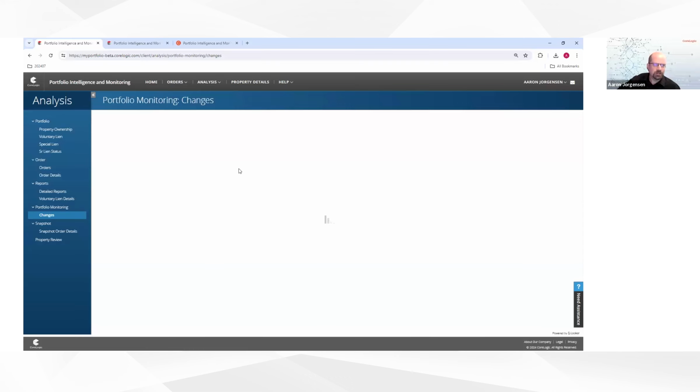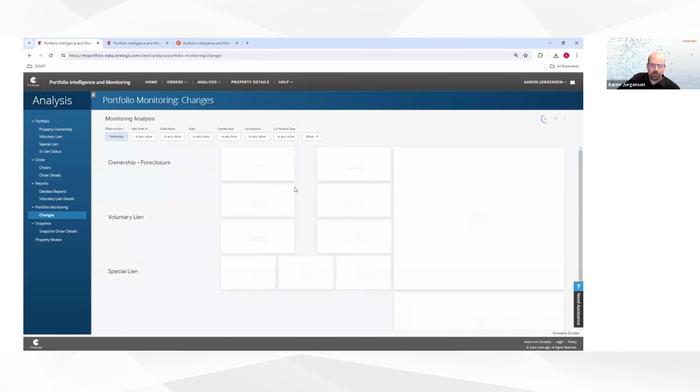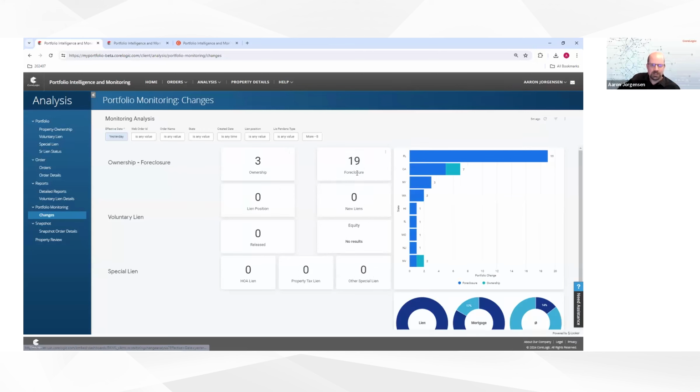So I'm going to look at some portfolio monitoring changes in this sample portfolio. We're going to see 19 properties where there's some form of foreclosure activity, and 3 properties that we're going to look into in a little more detail where there's some ownership information to review.